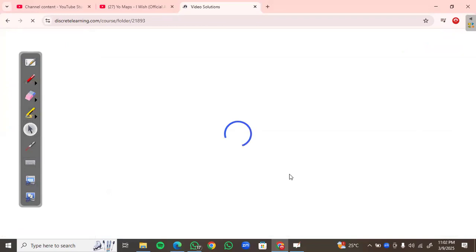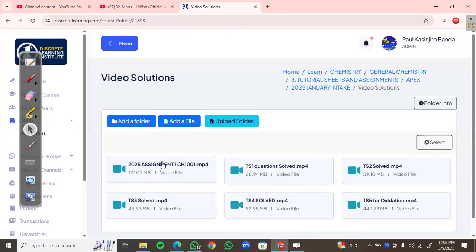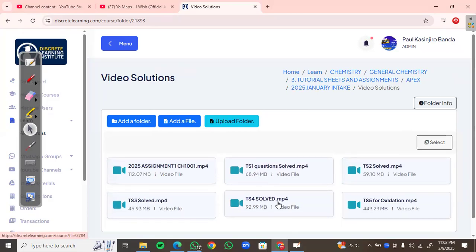solutions, you come to the video solutions. You're going to find assignment 1 video, tutorial sheet 1, tutorial sheet 2, tutorial sheet 3, tutorial sheet 4, tutorial sheet 5. So we solved all these. You can access all these tutorial sheets, watch them, and you'll be able to pass your test easily. So these were the tutorial sheets.